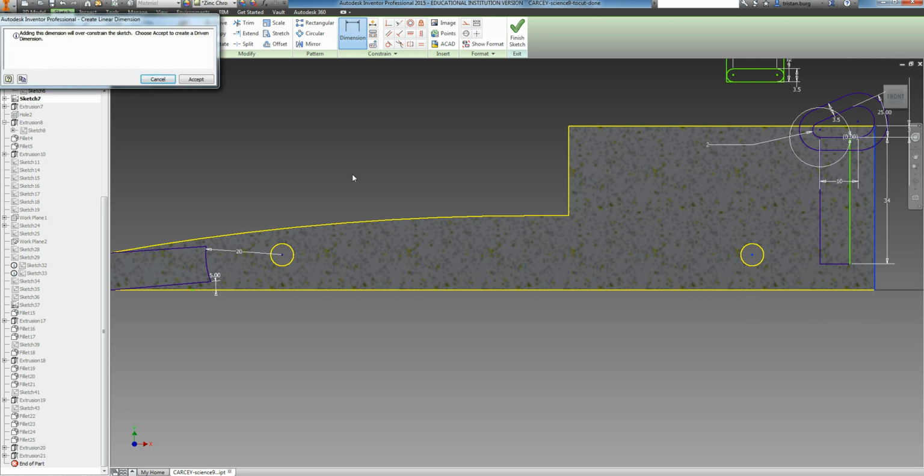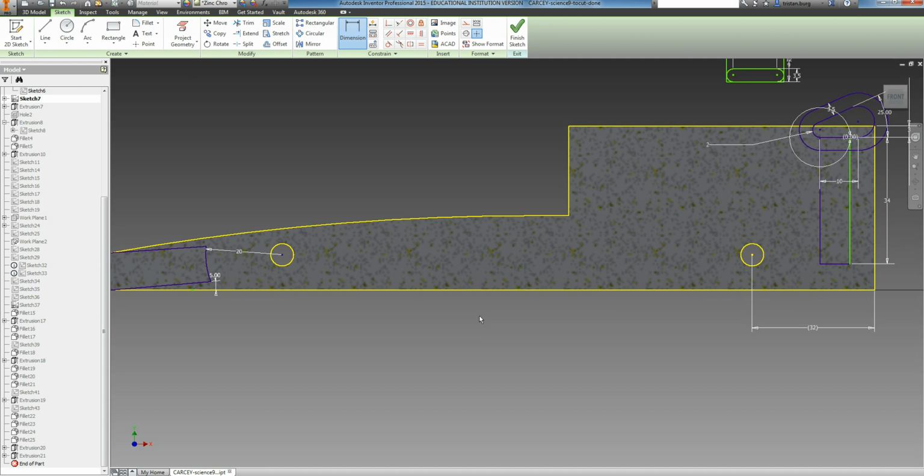I'm going to click again, and it tells me adding this dimension will over constrain the sketch. Choose accept to create a driven dimension. That's what I was looking for, a driven dimension. They're dimensions that can't change the size of your car. They're just dimensions that show you the size of the car. So I'm going to click accept there. That's my first value there.